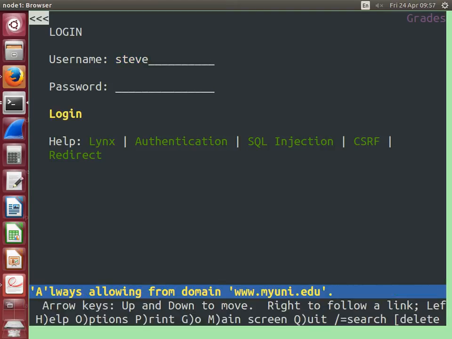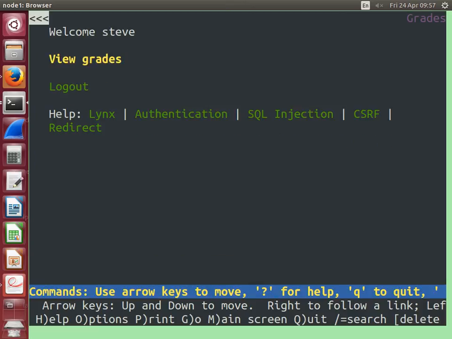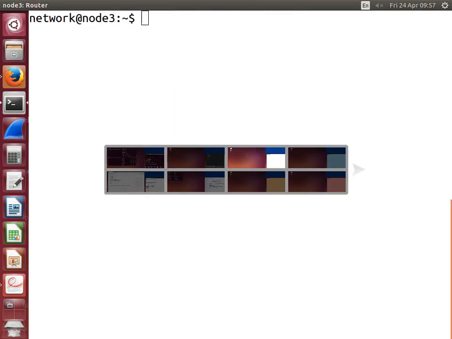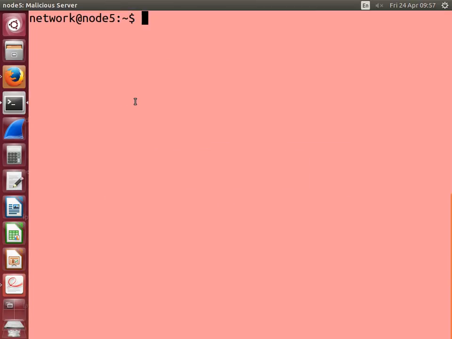And I think everything's okay. So from the user's perspective, they don't know anything's gone wrong. They are logged in and they can view grades. But now let's look at our fake web server, which is Node 5. Node 5 was the fake web server.